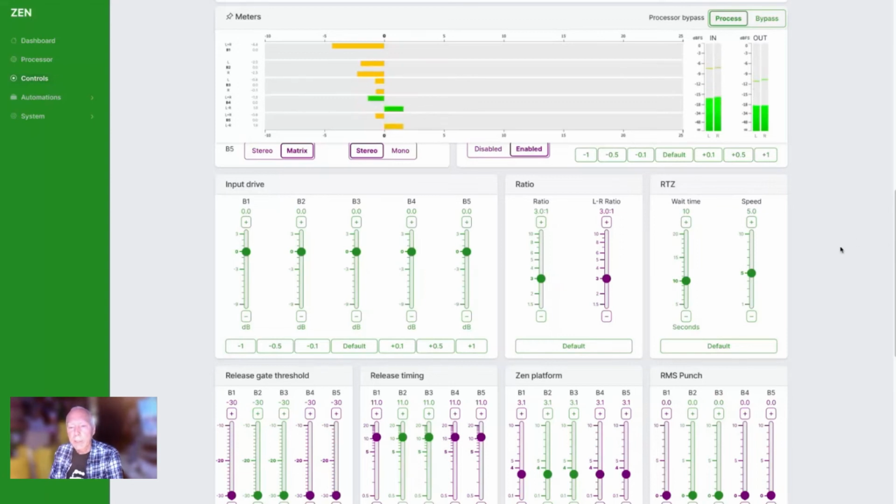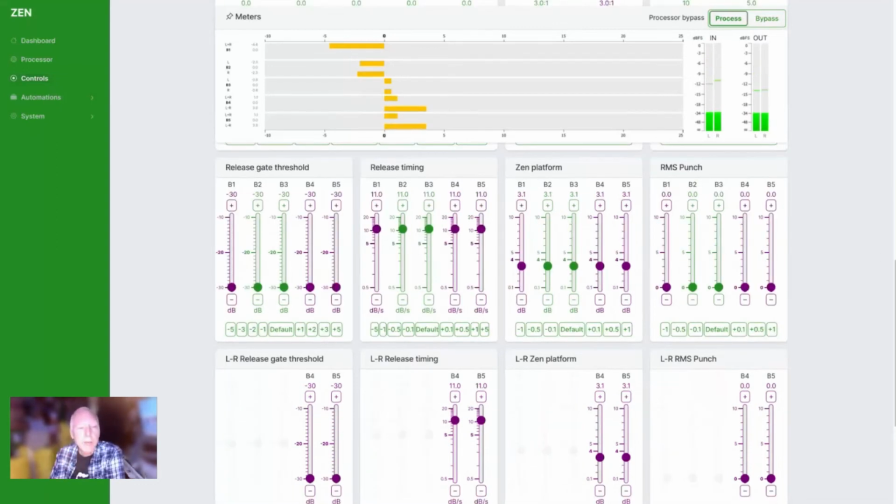The RTZ is a return to 0. This returns the audio processing bands to the nominal 0 state whenever there is no audio. The release gate threshold sets the level above which the audio is allowed to release. If it goes below this level, the audio stops releasing, and you will see red in that band on the metering.